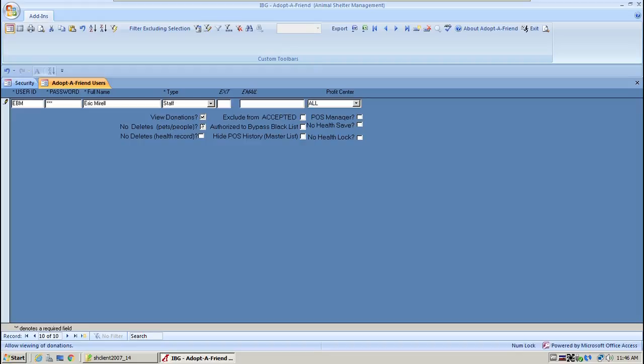Also, if you wanted to prevent this person from deleting pets and people and also health records, you can click that. This is whether they're allowed to accept an animal in as an intake. And also we do have a blacklist. It's basically flagging someone that's trying to do a transaction that we may want to take a second look at. And then somebody would need to override that if possible. So generally it's administrative, but you can allow somebody to override the blacklist.